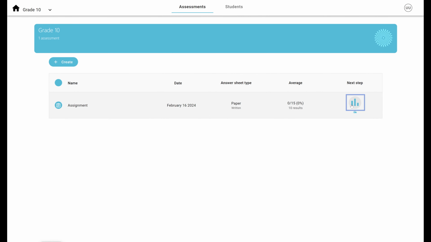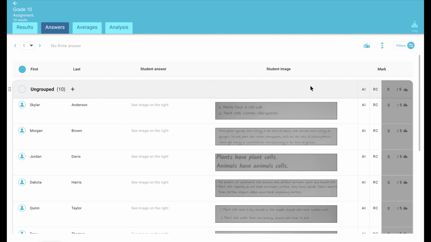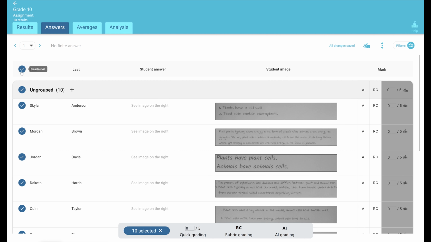Now, it's time to grade the results with GradeGPT. To do so, we advise that you head to our Answers tab, which starts by showing every student's answer to question number 1. You could use GradeGPT to grade just one student. However, we recommend grading all students at once by clicking Select All and then AI Grading.